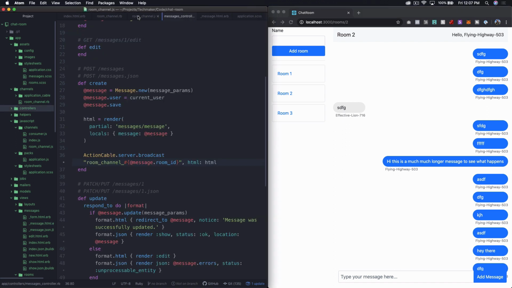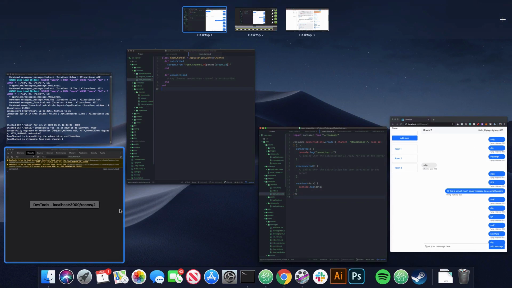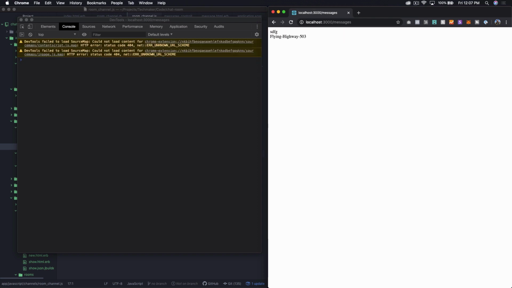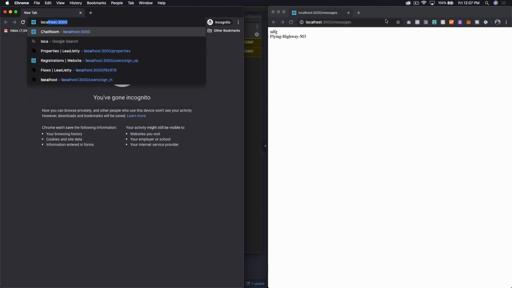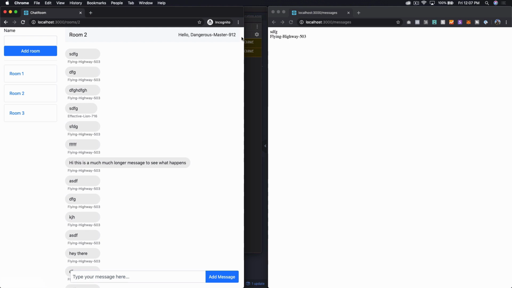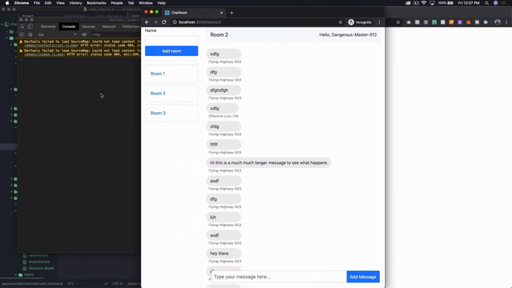We are still console logging out the data here, so let's take a look at what that's going to look like. If I type in some stuff here and hit enter, it's redirecting, but you saw it flash. If you didn't, you can rewind and pause a little bit. It flashed out our HTML there. Let's open up our incognito window again and go to channel 2. So I'm now Dangerous Master 912, which sounds a little crazy, but whatever.